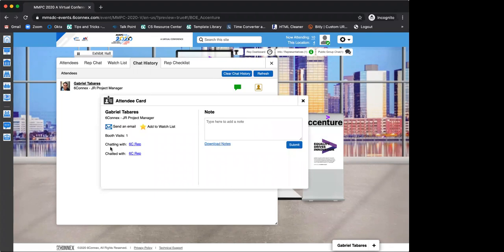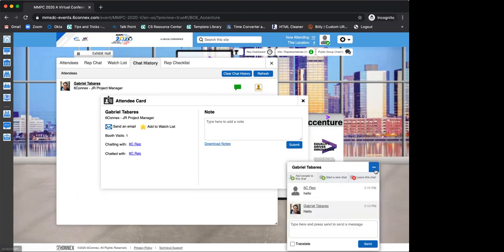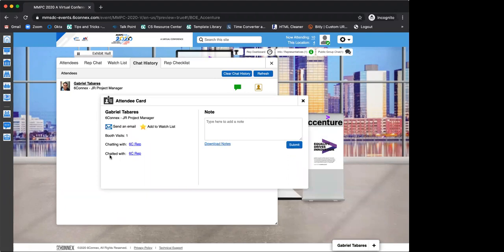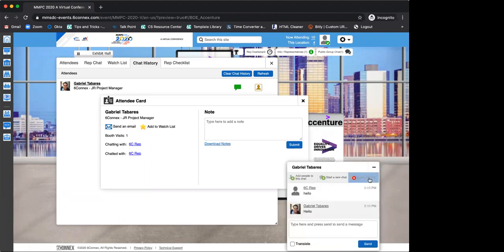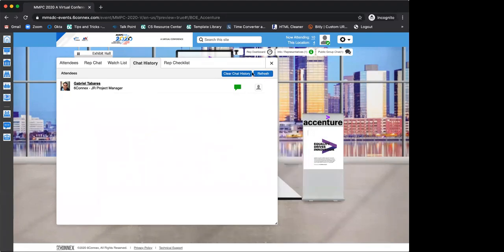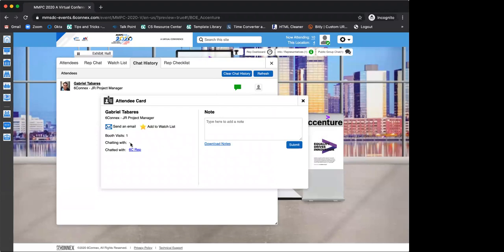For example, here now for Gabriel, it says his chat with the 6C rep. Okay, so here is where you're going to be, and actually it says chatting with, which means we still have this window open. That's why it says it's chatting with. However, it chatted with the 6 rep as well. So I'm going to leave this one, and this needs to be refreshed. And it can take a couple of seconds, okay? Just keep that in mind. But I'm going to go here, and now it is not chatting with anyone, okay? However, he chatted with the 6C rep. So you can see who they have chatted with.